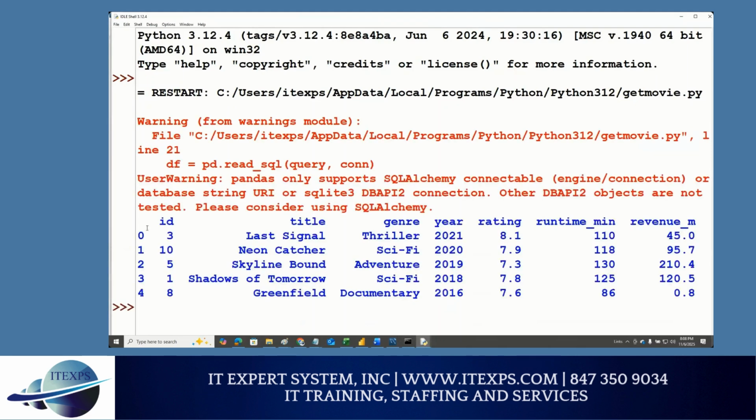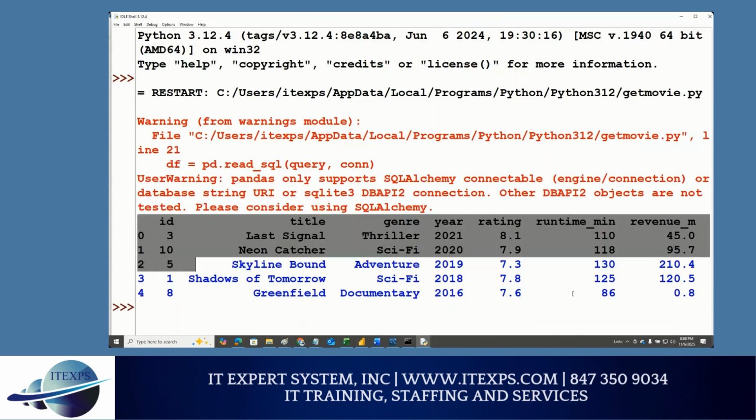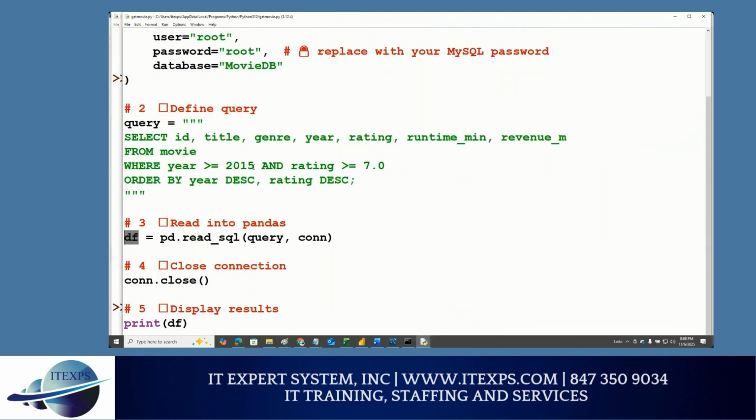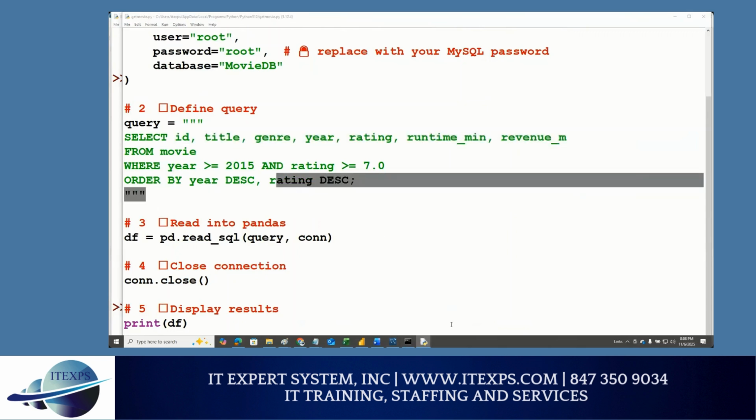Yeah, so this is a data frame. Do you see that? How did you get this data frame? Because in your program, you said, I'm going to filter year greater than 2015 and rating, and based on that, give me all my columns. So you got the columns in descending order, and once you do that, you got the data frame.